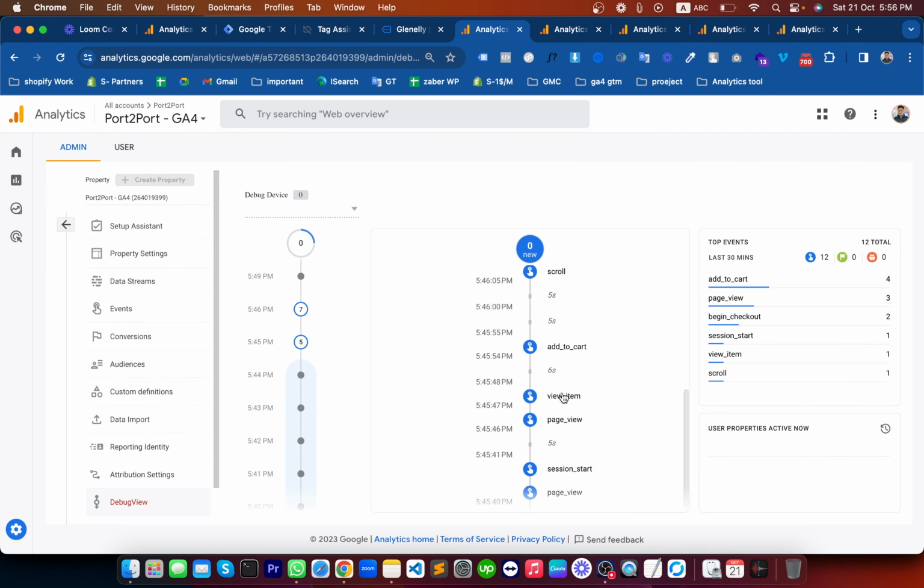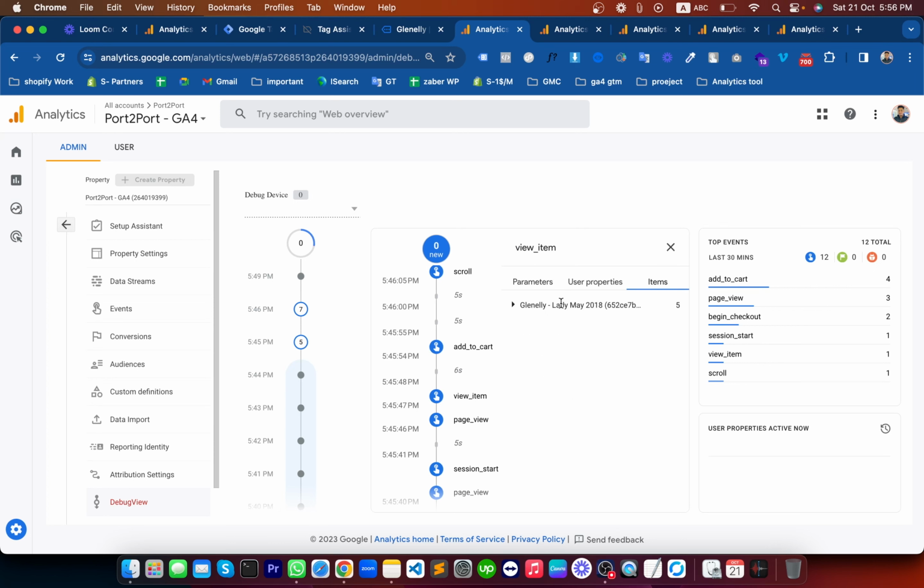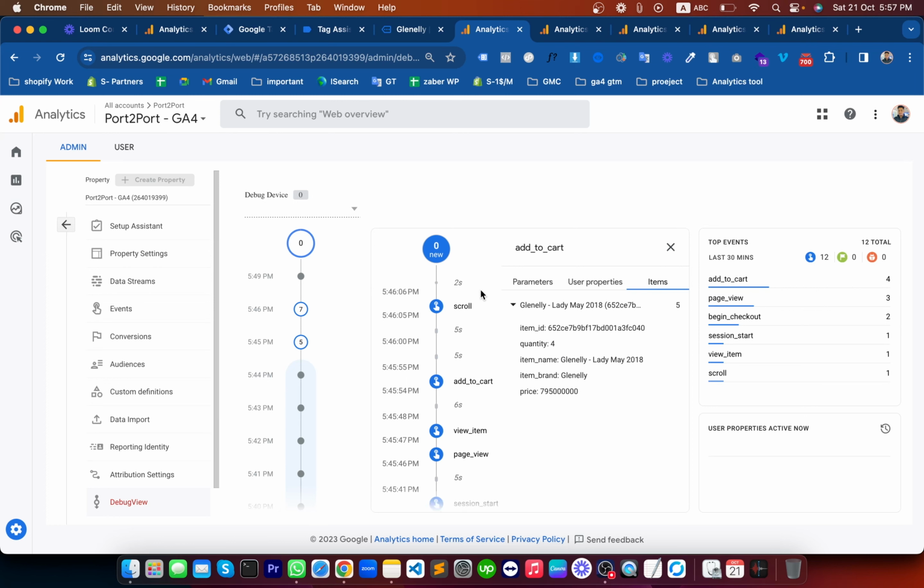If I go to the view item, you will see this is the item name and this is the view item. All data is perfectly available here. Okay, and if I go to the add to cart event, you will see the add to cart quantity is coming dynamically here. This is super cool.